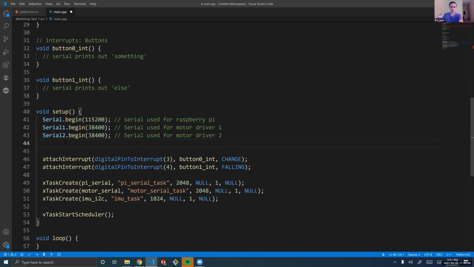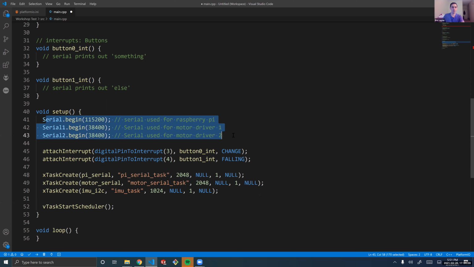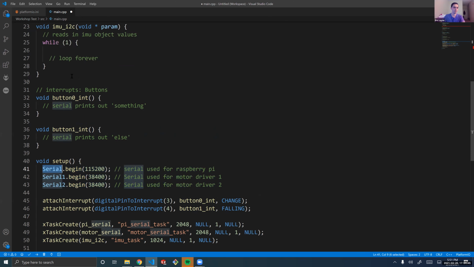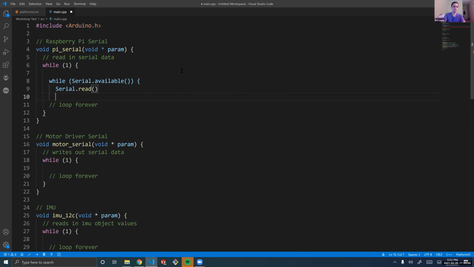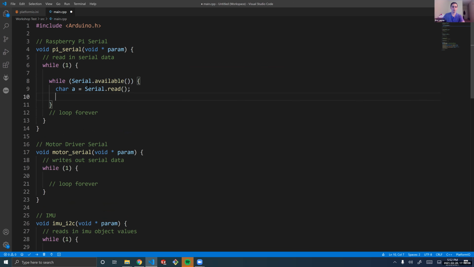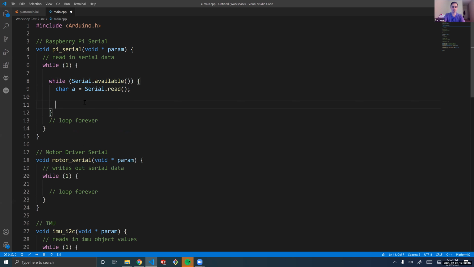So we have our serial objects created, so we can actually communicate with them now and send text on them. Up here in Pi serial, we can do something like while serial.available to see if there is any text available. We can do something like character A equals this. Whenever there's data available on this serial port, we can read it into this variable, and then we can process it however we want to.